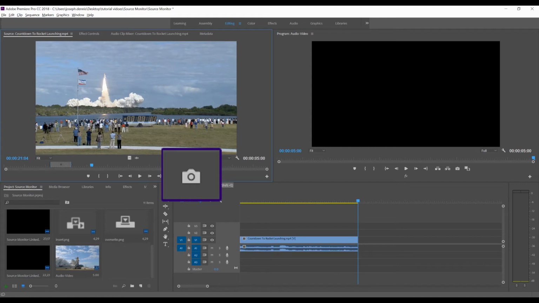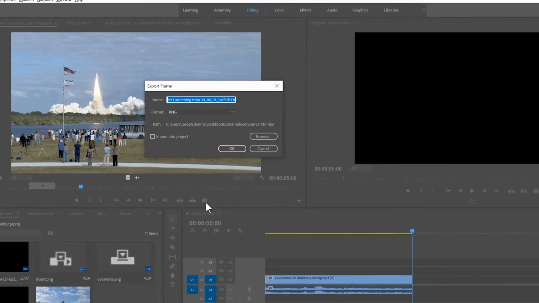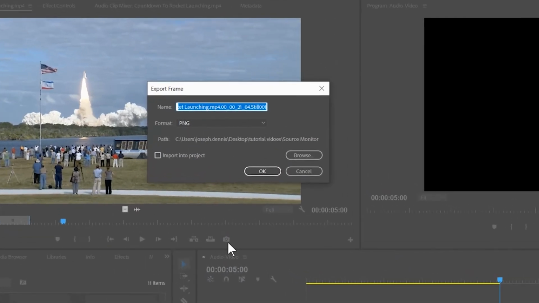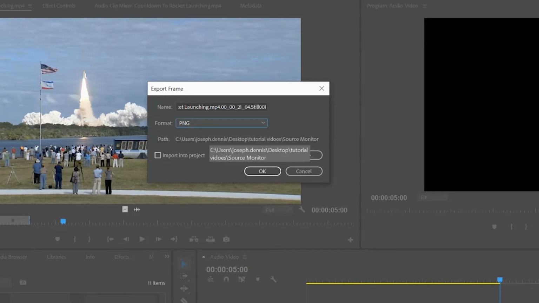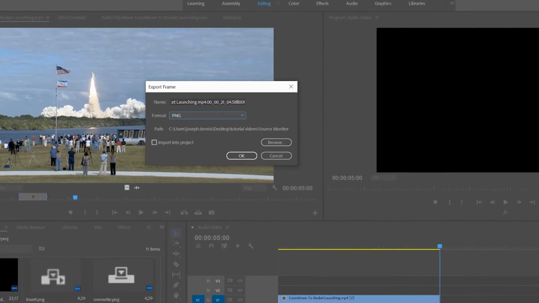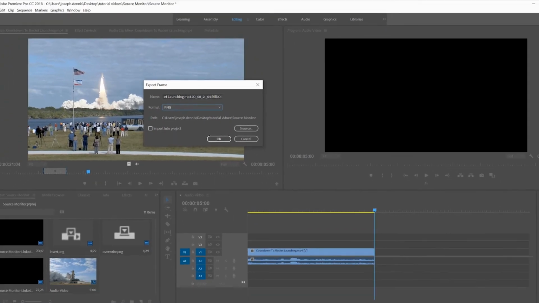If you click that button, you'll get the export frame window. You can save it as a different file type name. You can save it as a different format, and then tell it where you would like to save it. And also go ahead and have it imported back into the project if you would like to actually keep it and use it in the project there.